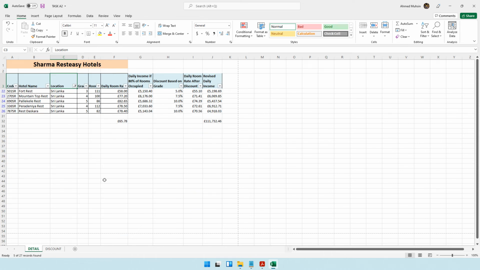Then I tell my computer I need to display the original income versus the revised income for each hotel. So what is the data I need to select? Yes, I need the hotel name. I also need this income. So I'm going to press the control key. While holding on to the control key, I'm going to select this data. And then again, while holding on to the control key, I'm going to select the revised daily income.